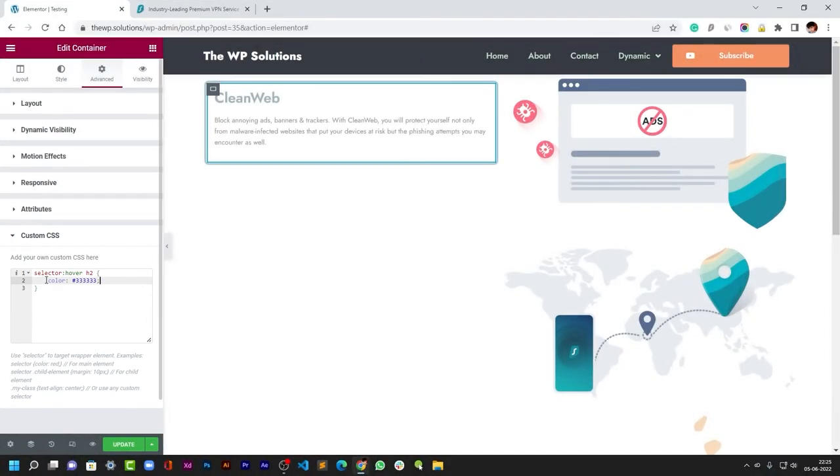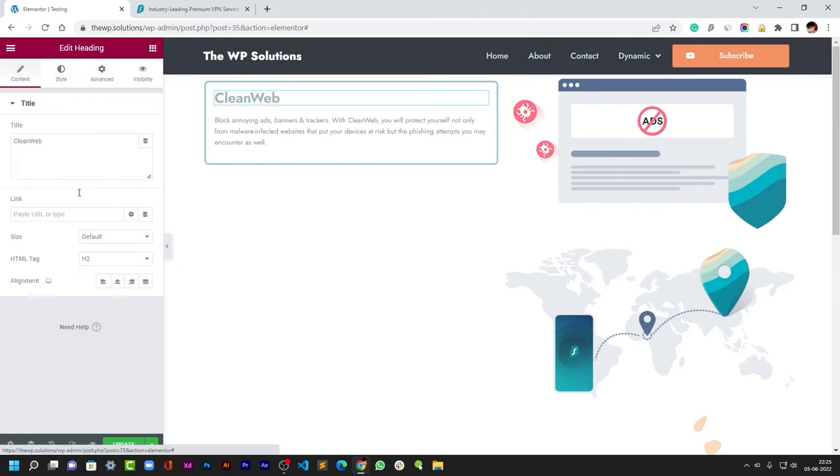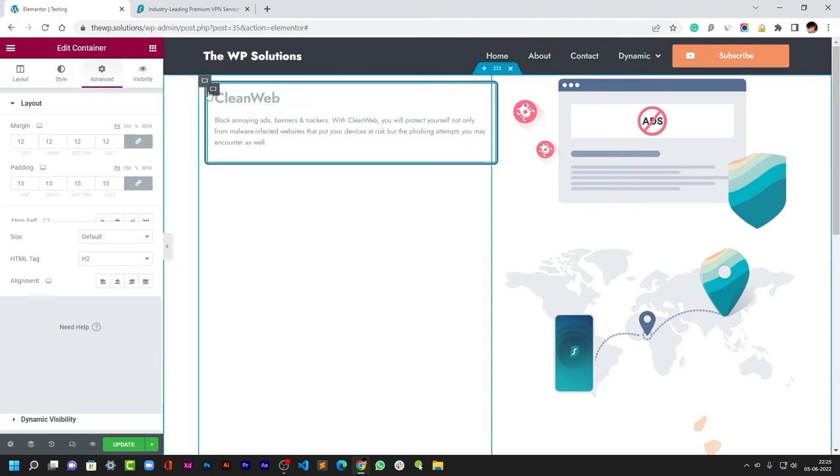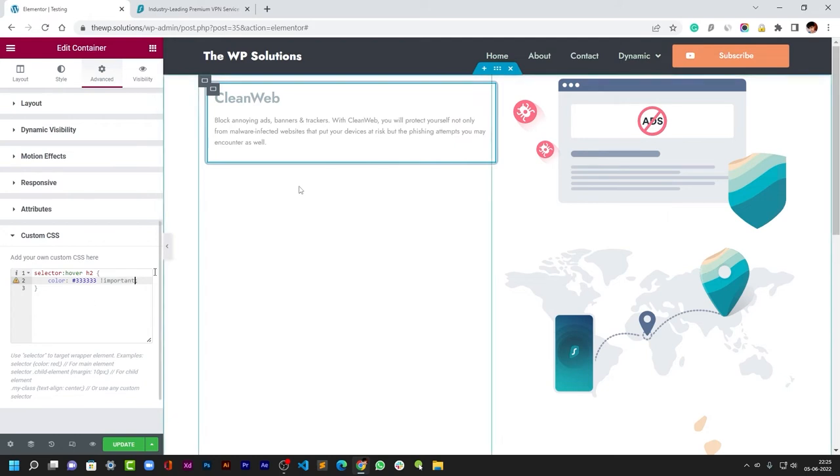But it is not working when we hover. The selector, is it H2? Let us confirm. Yeah, it is H2. And when we hover the H2, it gets this color. Okay, I think it is because of the CSS specificity. So when something doesn't work, we can use !important so that we can change the specificity and make it important regardless of the specificity.